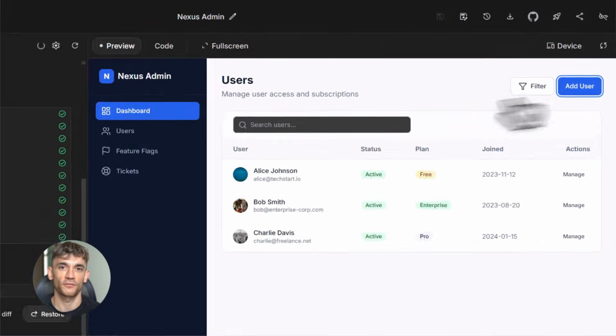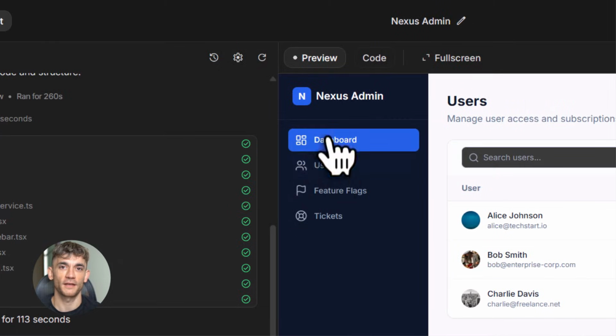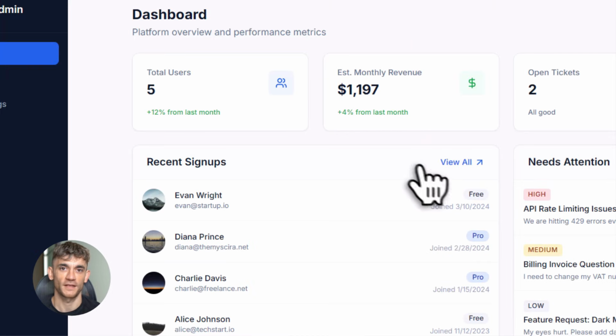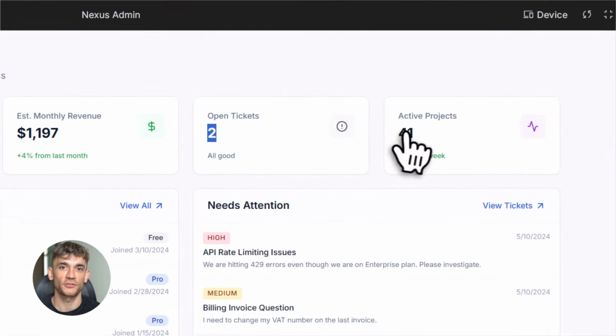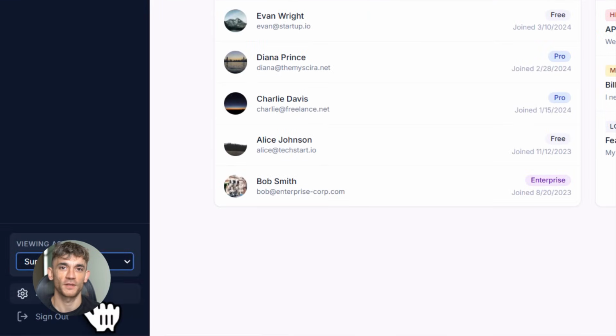Okay, it just gave me a full breakdown of the screens. It planned the navigation structure. It even suggested how to handle permissions for admin versus support roles. And then it generated the code for the subscription view. I've got a form to change the user's plan, I've got a toggle switch for feature flags, and I've got a button to save changes.